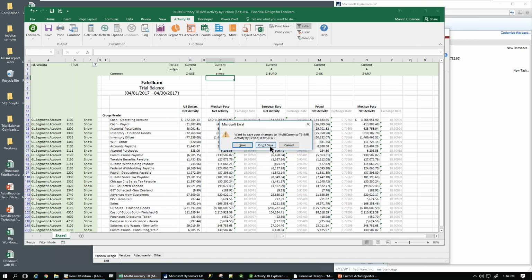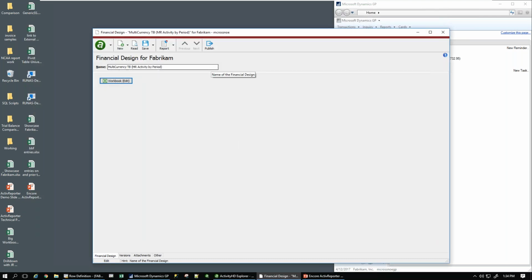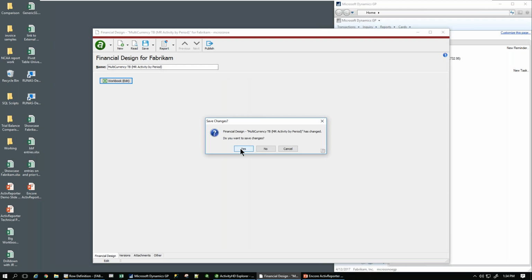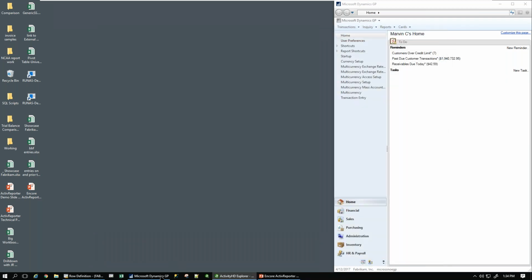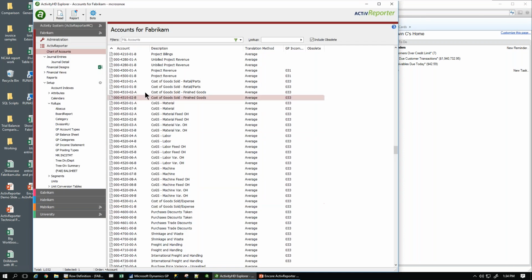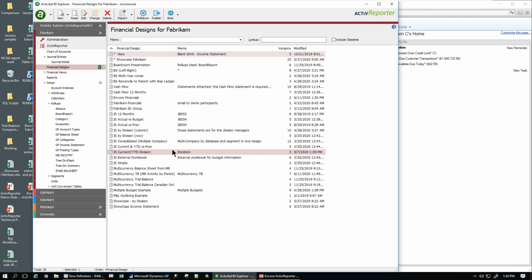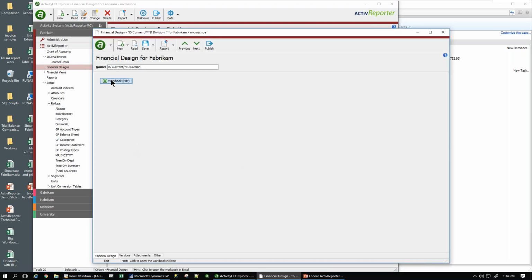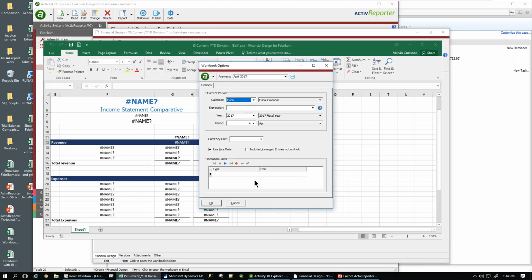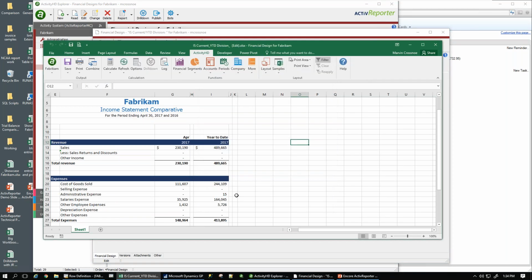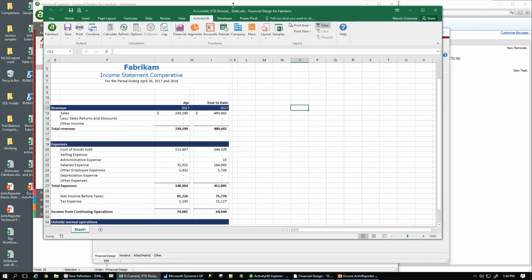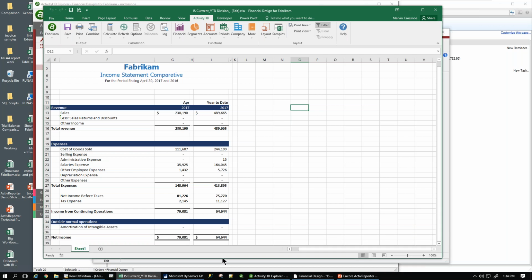So that just shows you some of the capabilities that we have, which are typically exactly the same capabilities that you have in Management Reporter. Okay, now I want to bring up another financial design here. So I'm going to go back to my financial designs, and I want to bring in something that we have here, a P&L statement. So I'm going to open a P&L statement here. I need to give it a date. And as soon as I give it a date, then I have a P&L statement for the entire Fabricam company for the period ending April 30th of 2017 and 2016.